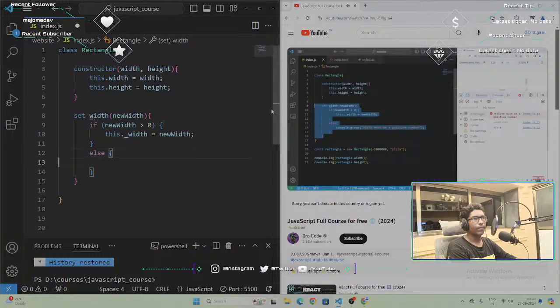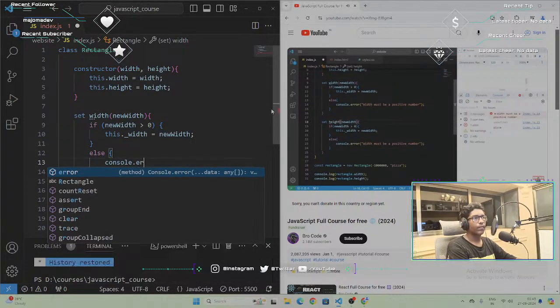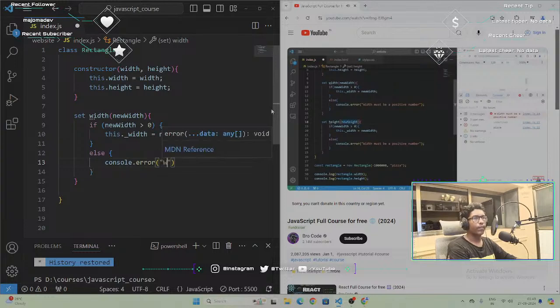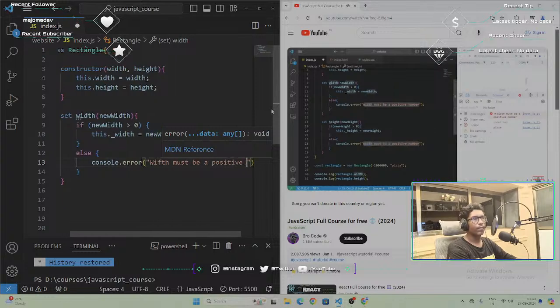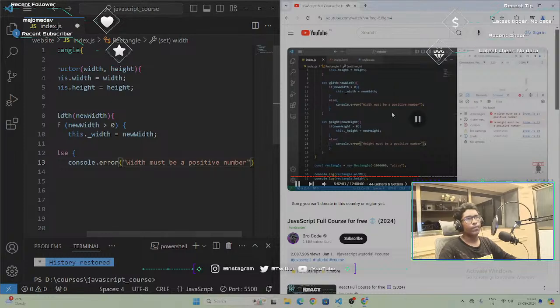Okay, let's do this with height. Let's copy our setter for width, paste it, but change every instance of width to be height. Set height, new height. Be sure to use that camel case naming convention. If new height is greater than 0, assign the private property of height equal to the new height. Else console.error, height must be a positive number. And there we go, that worked. Width must be a positive number, and height must.